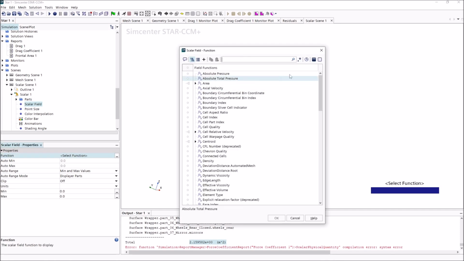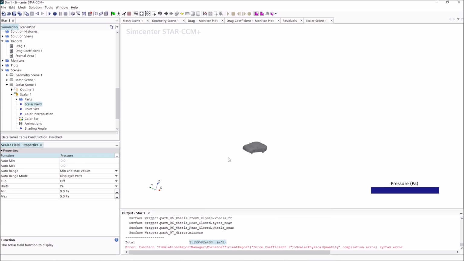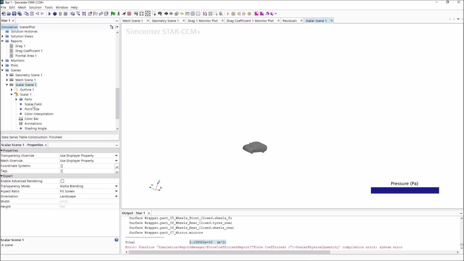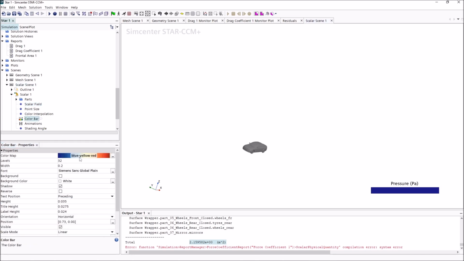select the scalar field, select pressure. There we go. And again, I can change the units as and when I like. And you can also change your max and min as well, and what color you want it to be. Then we go to 100 levels. It's going to make the transition a little smoother.